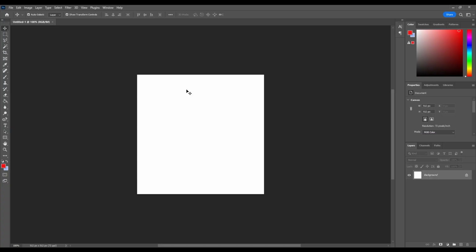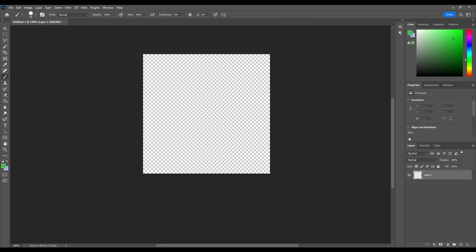Okay, so what I have here is a square canvas, and I am using Photoshop. However, it doesn't matter if you don't want to use Photoshop. You can always use a different software. Now, what you want to do is just make a squiggle. So you want to delete the background layer and make a new drawing layer. So you want to be drawing on a transparent layer with no background here.